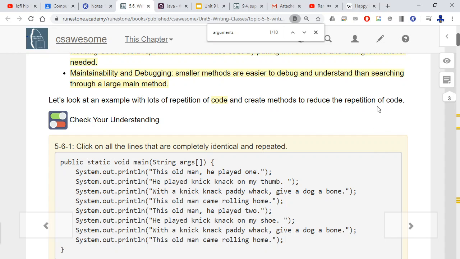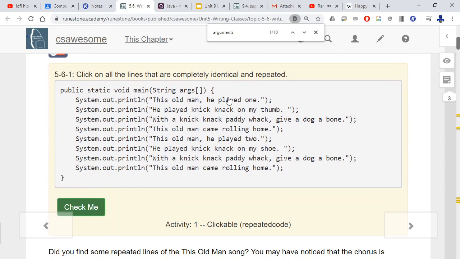Okay, down below here it says, oh, have you guys heard this slapper? This old man, he played knick-knack on my thumb. Have you guys heard this one? Feel free to sing along.